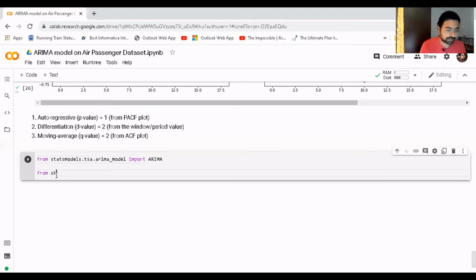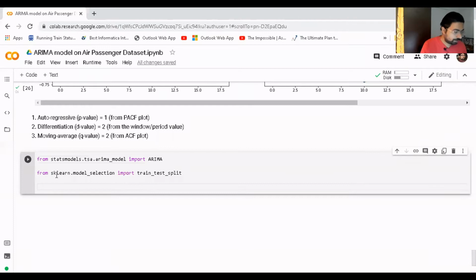Now you also need the train test split package, which is a scikit-learn package. So from sklearn.model_selection import train_test_split. Okay, so now you have the log scale minus MA data or the log scale using period shift data, whichever data you want to use. But I will use the log scale minus MA data.